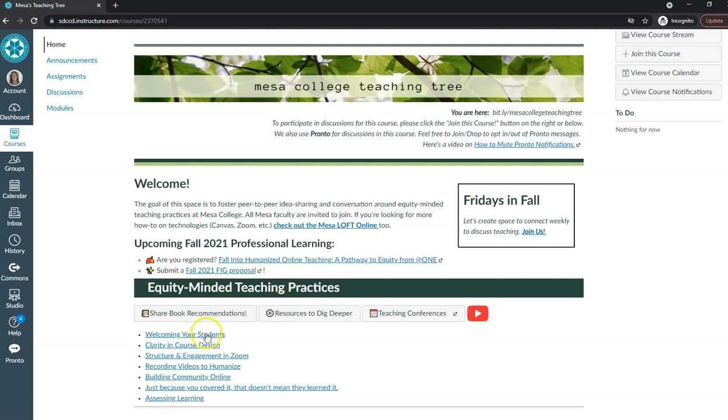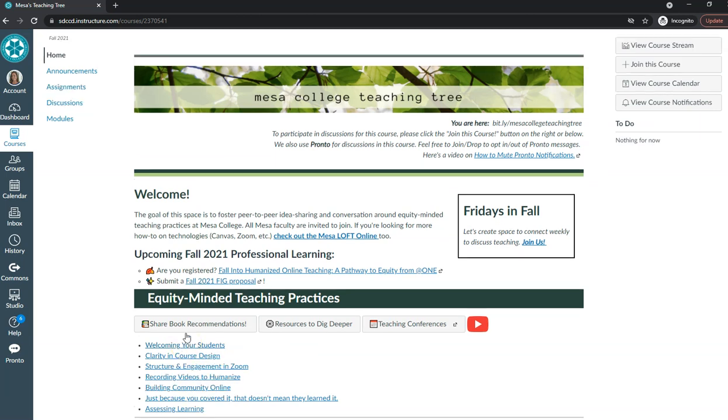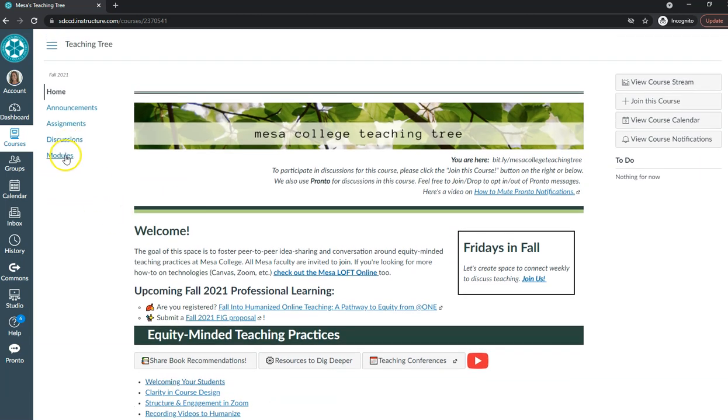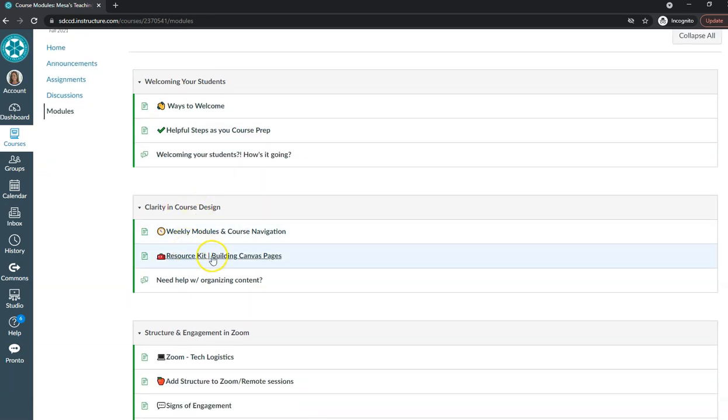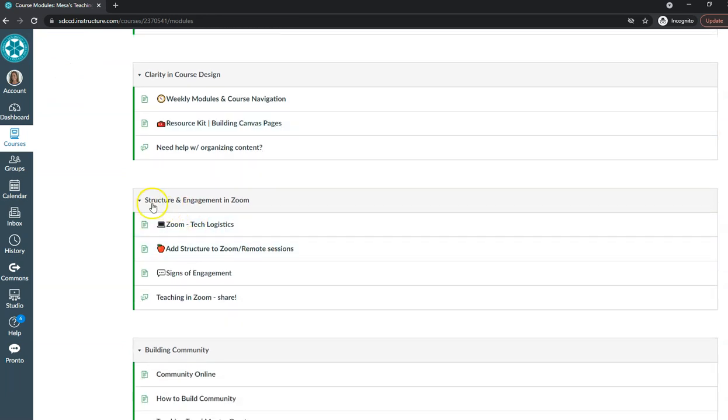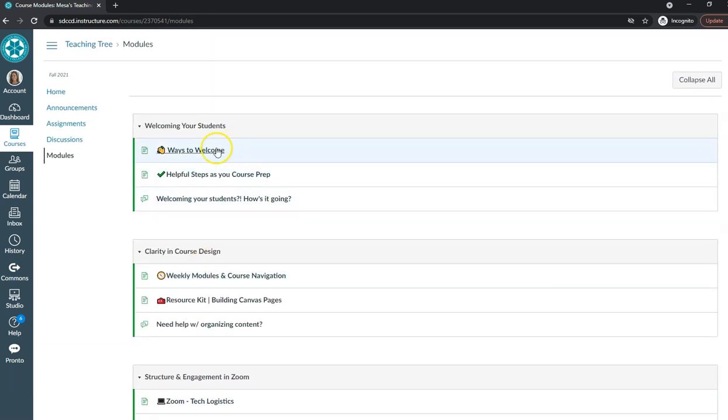We kind of have it right now organized around some specific topics. Each one of these is a module, and we're building out new modules as we speak. So you can see we've kept them short and sweet with ideas and helpful tips, in this case for welcoming students, also clarity in course design, so a resource kit for building Canvas pages, structure and engagement in Zoom, so not just the tech logistics of getting into Zoom, but adding structure to those sessions, how do you know your students are engaged, etc., etc. So lots of ideas for you to explore in the Canvas modules.